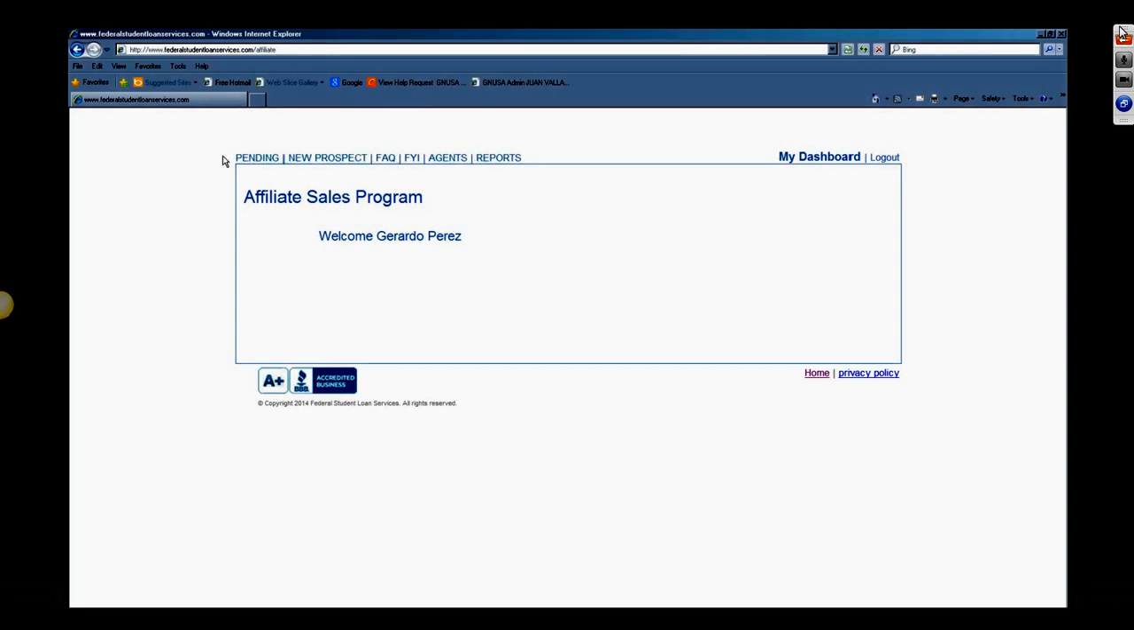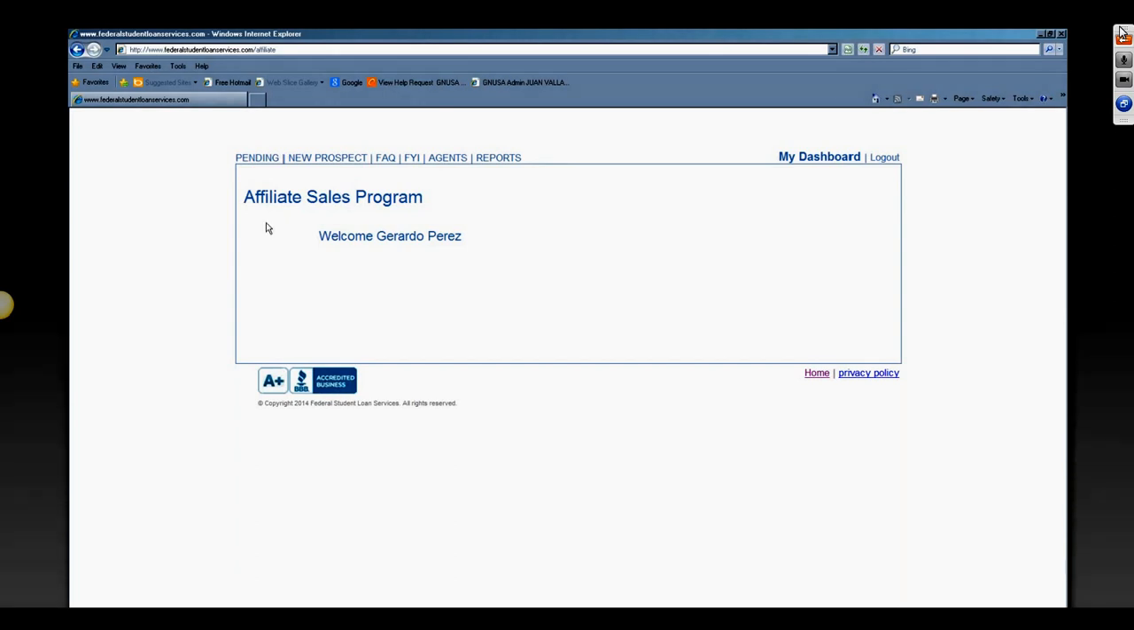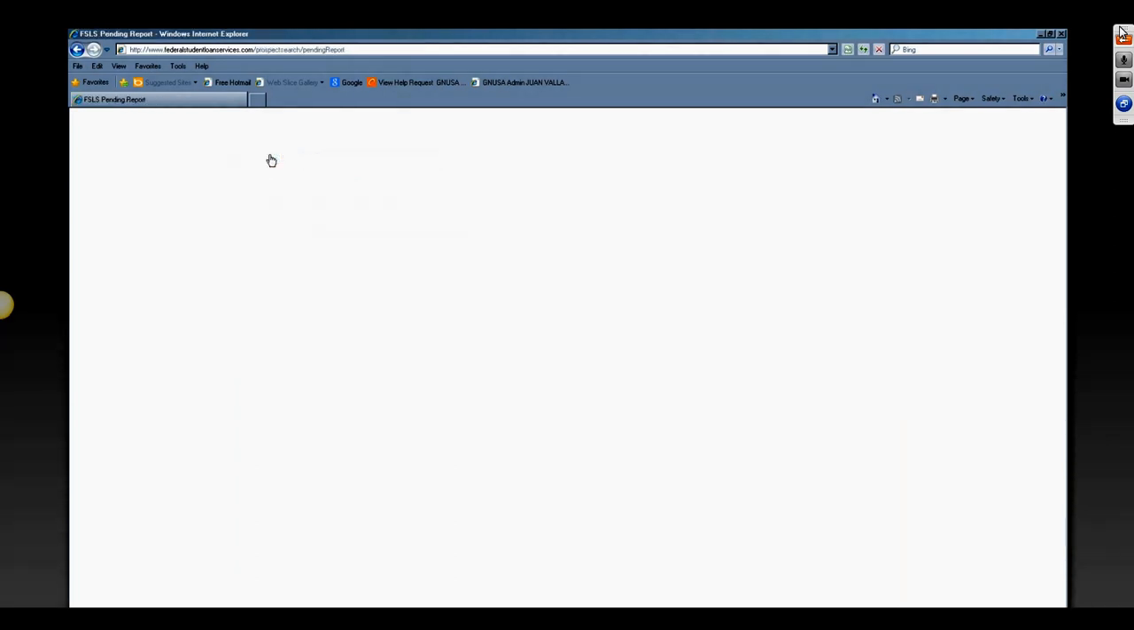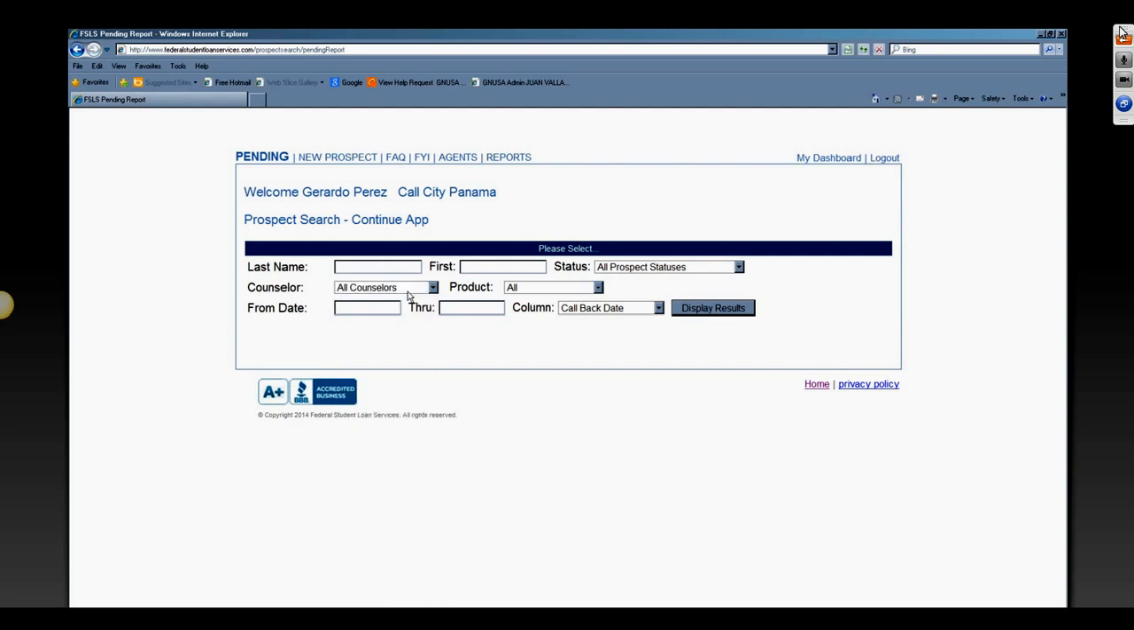The two that we're going to be focusing on, and the two that you're most likely going to be in the vast majority of the time, are the pending section and your new prospect. That's when you get a brand new phone call coming into you or you're speaking to a new potential client, you're going to be clicking on new prospect. And there's a whole presentation in there, which we're going to be going over in a few seconds.